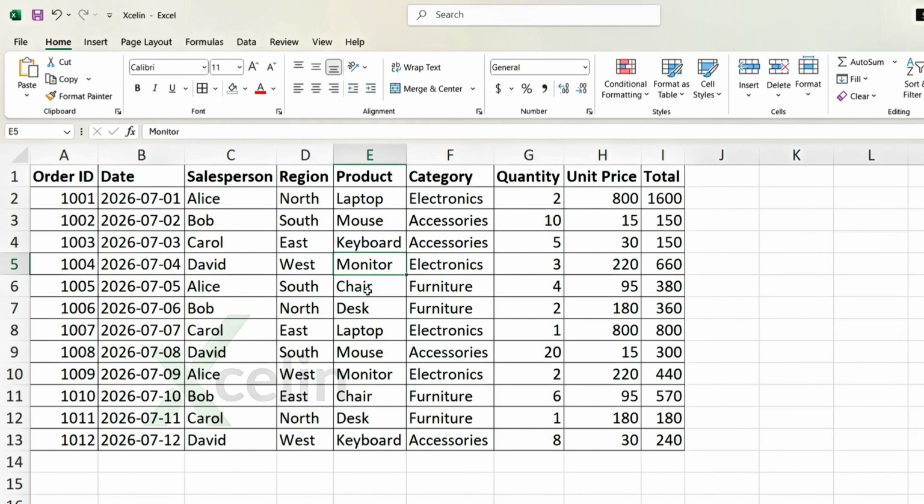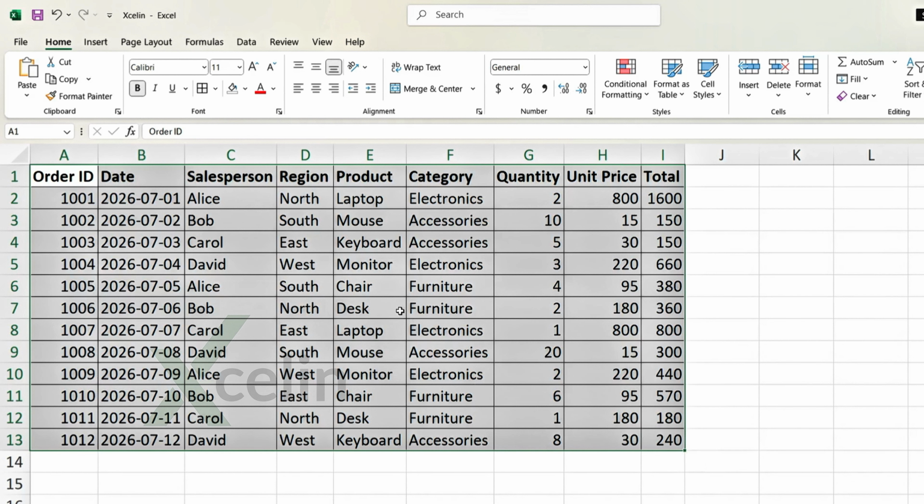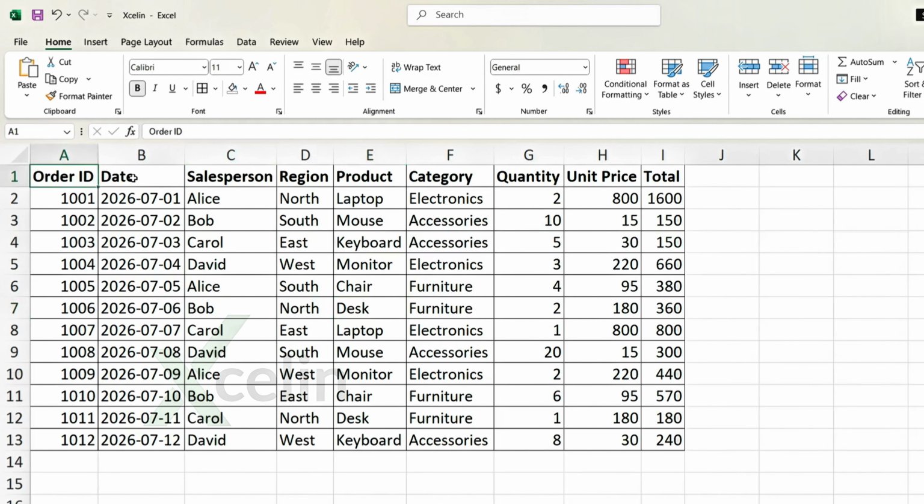Let's get started. I have a table here including the columns order ID, date, salesperson, region, product, category, quantity, unit price, and total. This is a simple sales report. We will use this dataset to understand every option inside sort and filter.